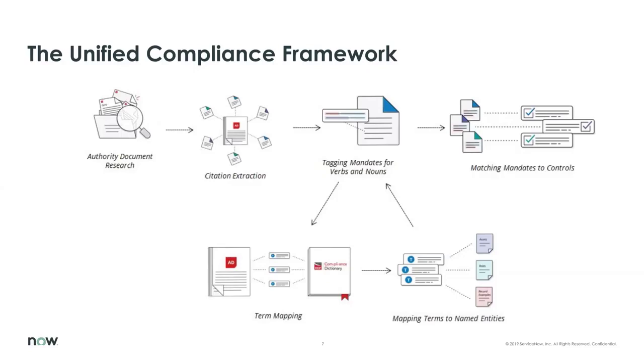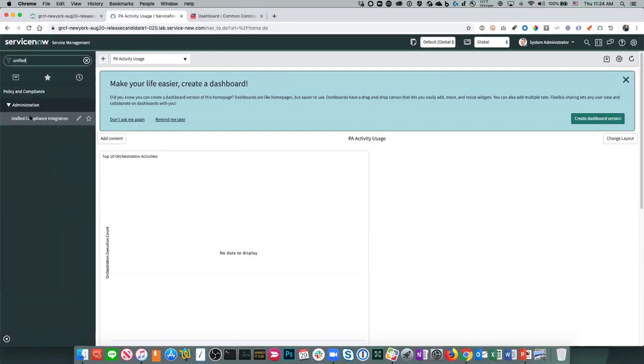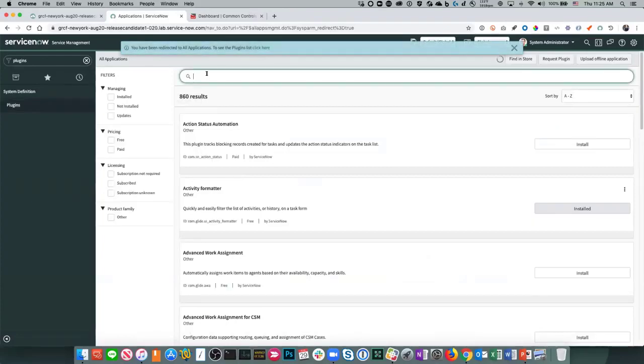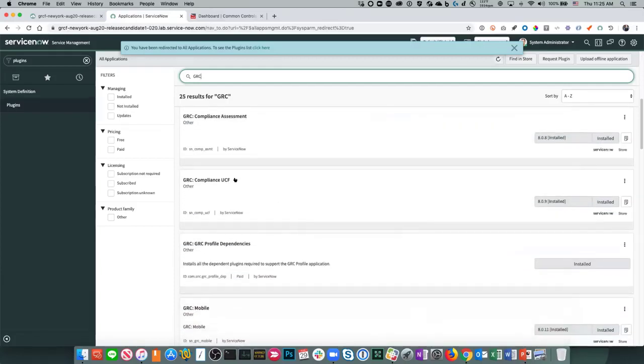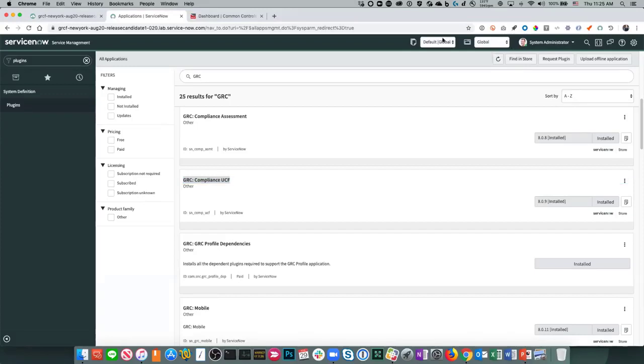Okay, so I believe now you're going to take us through a demo, right? Correct. Yeah. Let's do my favorite thing and jump right into the platform. I'm going to go into the Unified Compliance Integration. If this isn't installed, well, that's not a big deal. We can actually go into the plugins table, which is going to take us to the store. And if we type in GRC, we'll see, if you scroll on down, Compliance UCF. We've got it installed, but if you didn't, you could click install here just to try it out. And mind you, you wouldn't want to do that in a production instance until you were ready, but we'll get into that in just a moment.